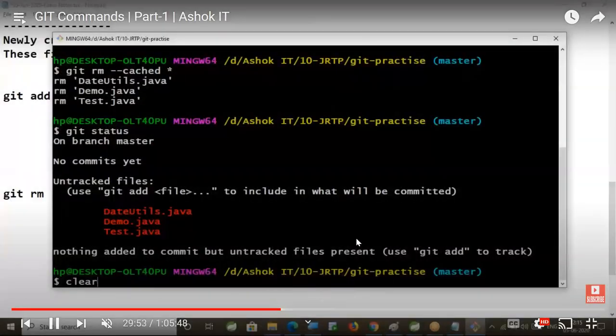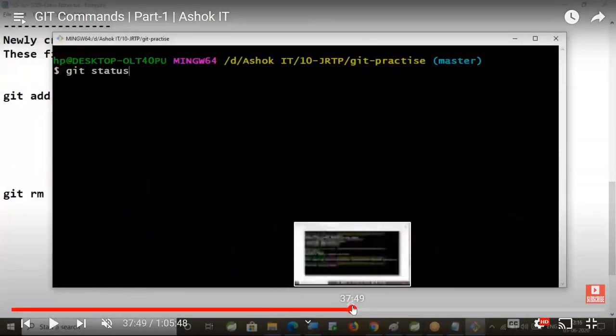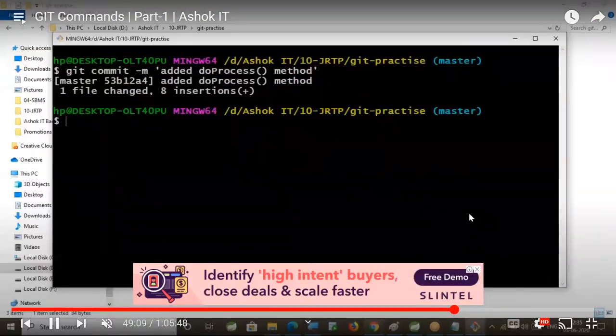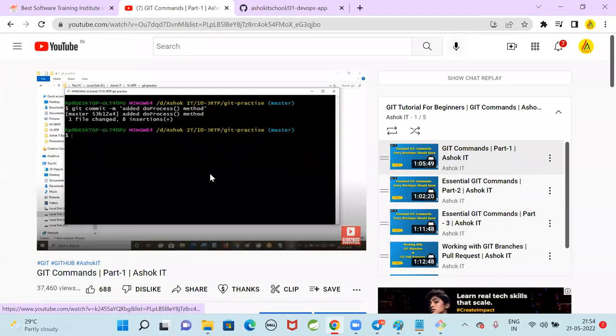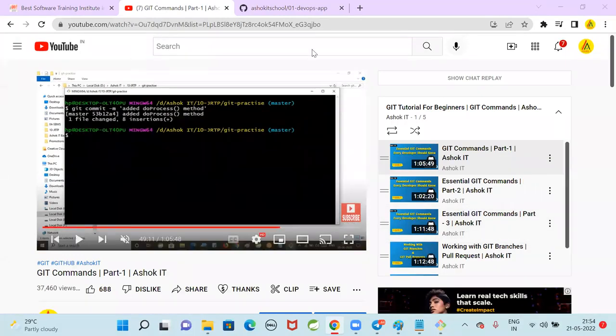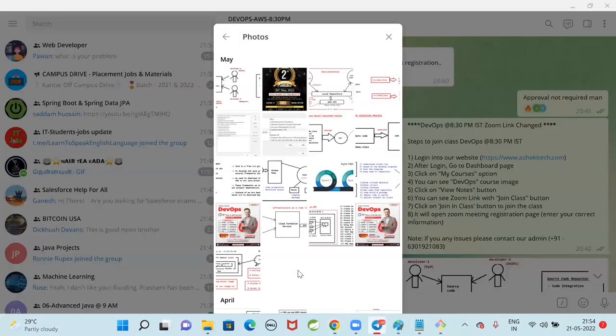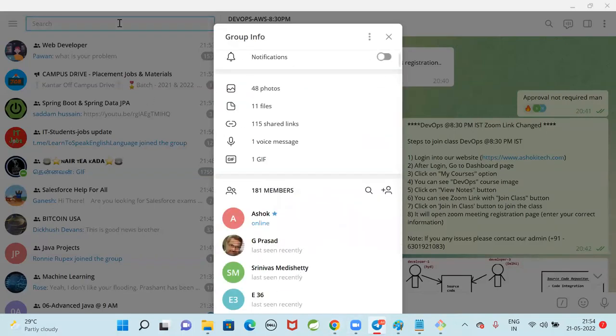Git rm --cached command, like that. There are so many commands that we need to understand. I will discuss all those commands in our classes also. Don't worry. Can you go through this video? If you want to revise once again, you can go through this video.